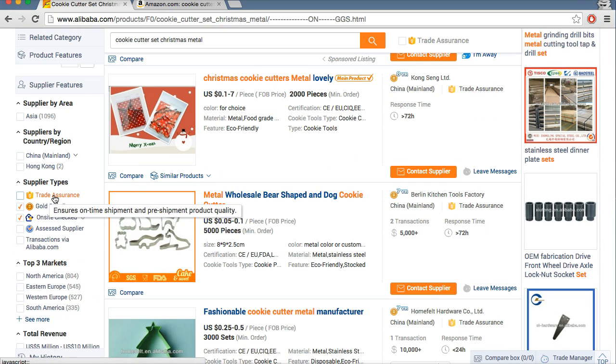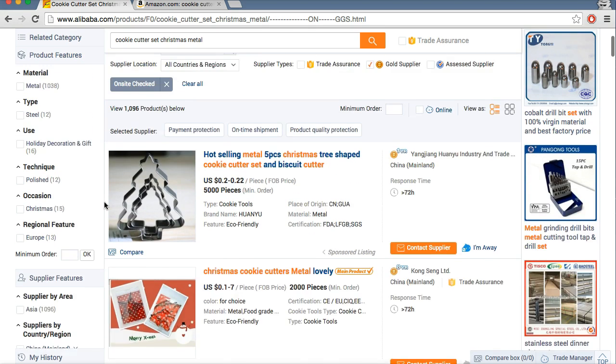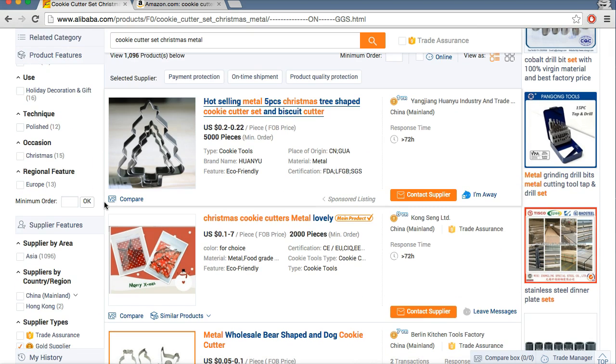The reason we don't do trade assurance, first of all, this checkbox simply has to do with if you wanted to, for example, make payments through Alibaba and whatnot. And then also assess supplier basically only applies to those suppliers that are very large suppliers, and typically those suppliers are much more difficult to negotiate with, and we're making our search results very limited if we were to check on assess supplier. So that's why the only two essential ones, in my opinion, are gold supplier and on-site checked. Once those two are checked, then you can start scrolling through the results.